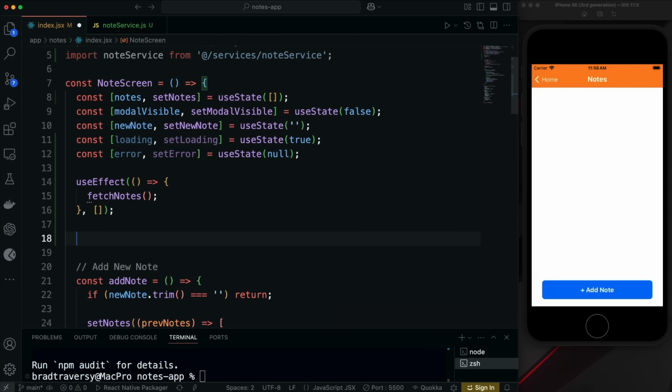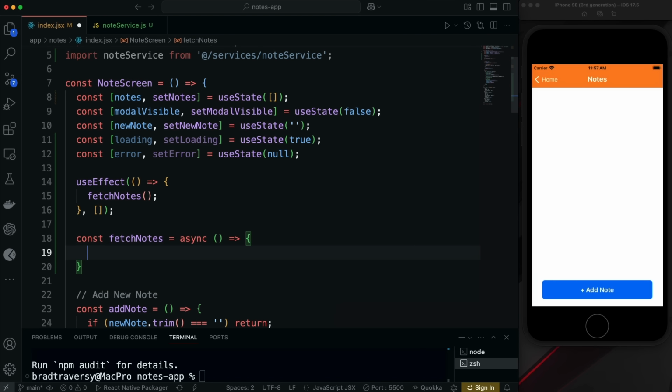And I'm going to create it below useEffect. You could create it within the useEffect if you want. It doesn't really matter. So let's say fetch notes. It's going to be async. And I want to set loading to true.